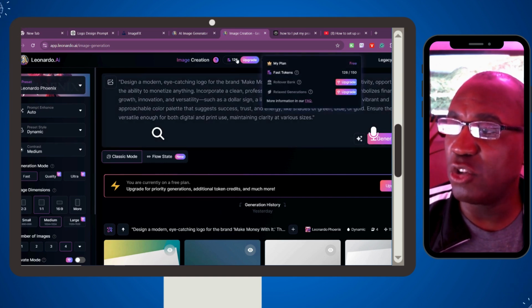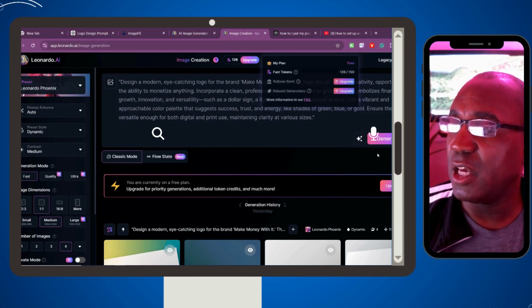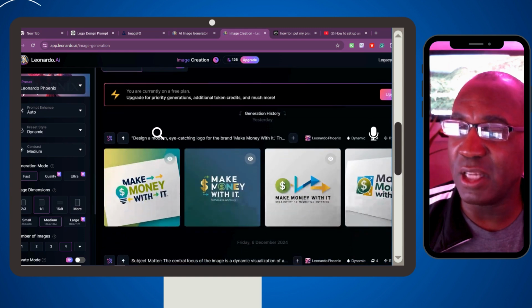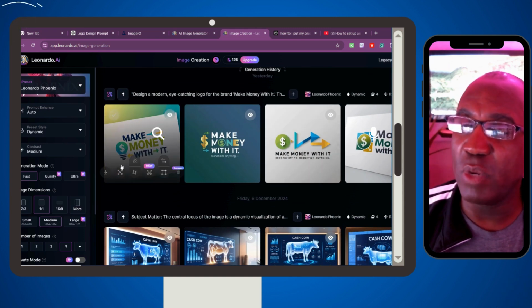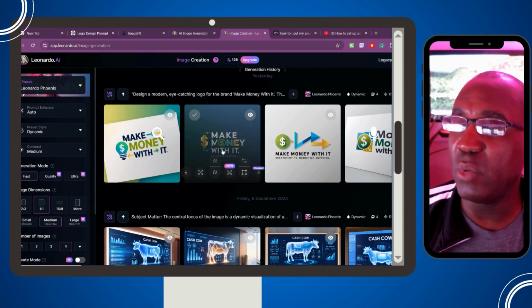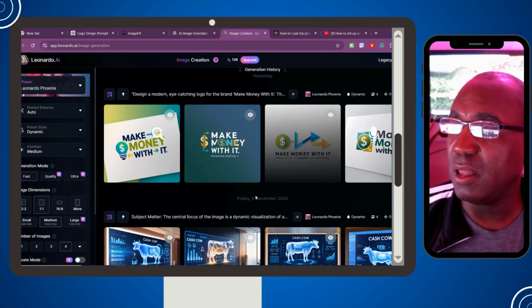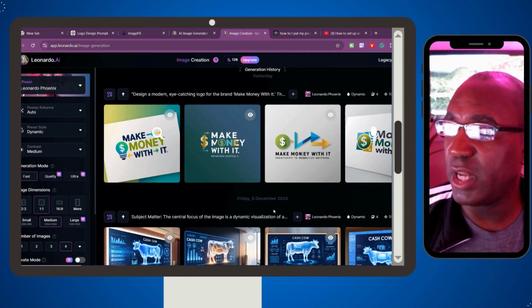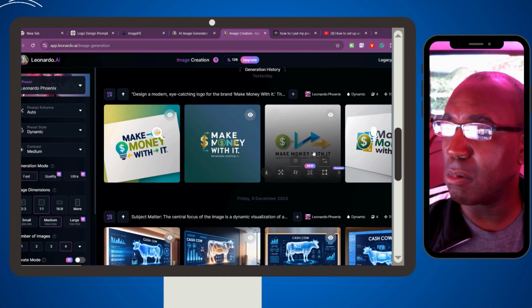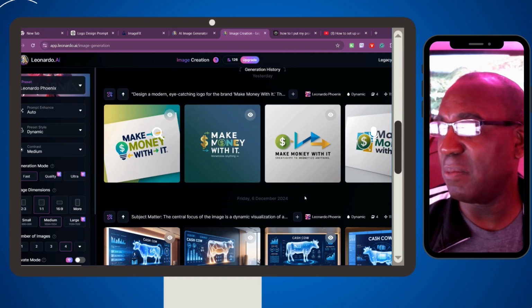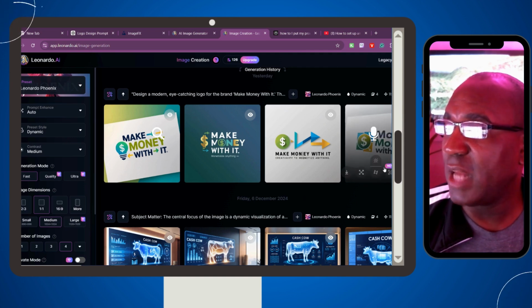Now, they give you 126 credits. This to generate is 24 credits, but they give you that every single day. Now, here's what it came up with. Make money with it, really good. Make money with it, but they messed up on monetize anything. Then this one says make money with it, creativity to monetize anything. I don't know, messed it up. So this one has two its.